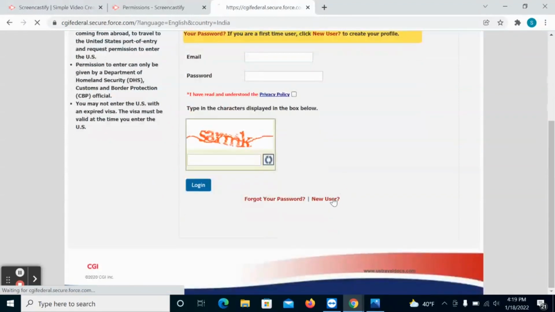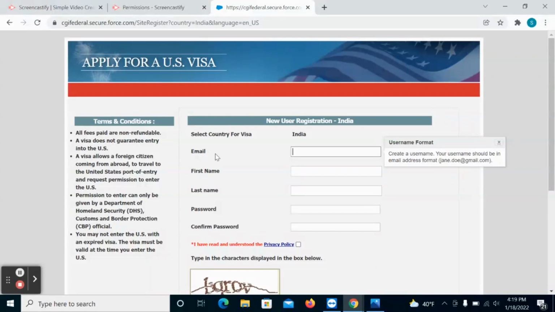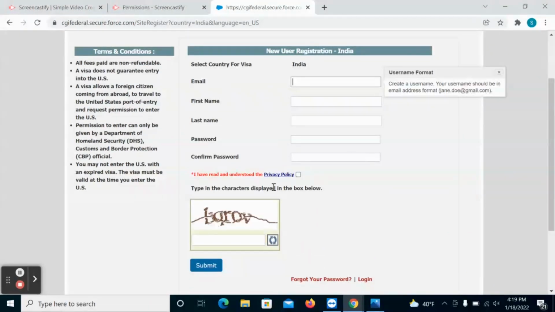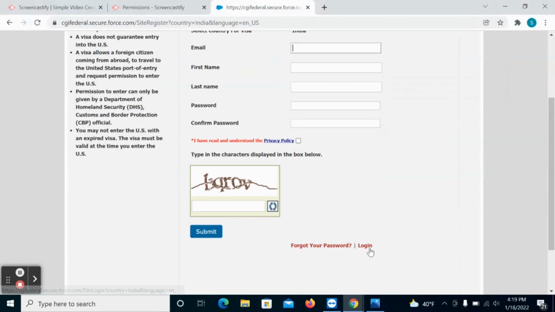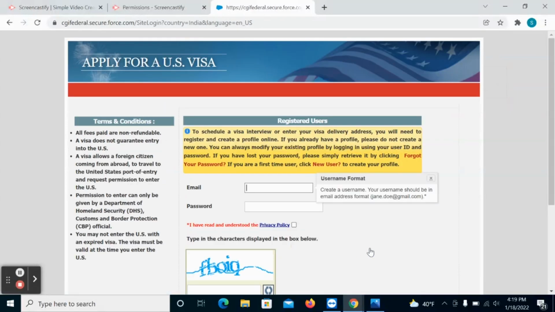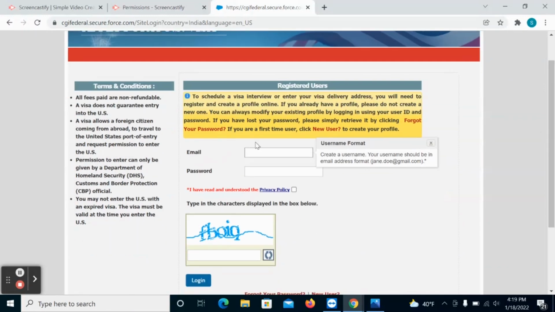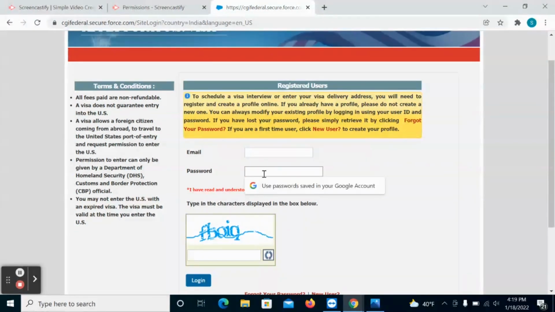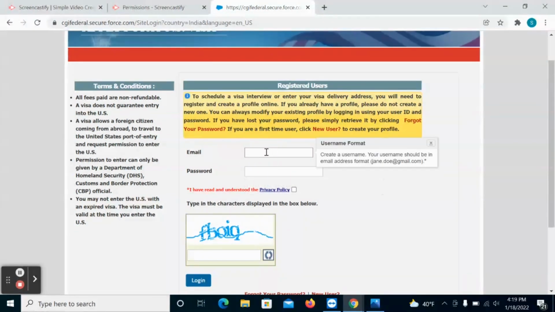So let's click on new user and enter email ID, first name, last name, password, confirm password, and you have to acknowledge the privacy policy, enter the characters, and submit. These login credentials will be helpful for you to log in, because for the scheduling, we have to log in multiple times to see the visa dates. So we need to remember the credentials, whatever email ID and password you give here, just make sure you remember them.